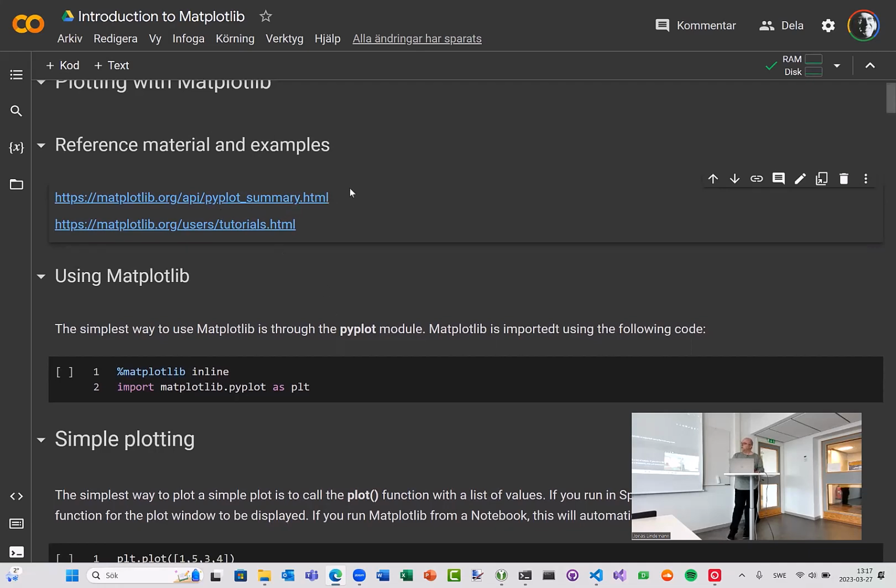There are some links here on the top where you can find summaries of the documentation of the commands. There are also some tutorials here. This is a very nice page with a gallery of different plots, where you can find one plot and then see the source code for how to implement that plot.